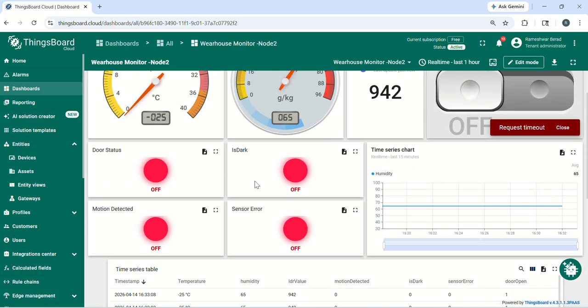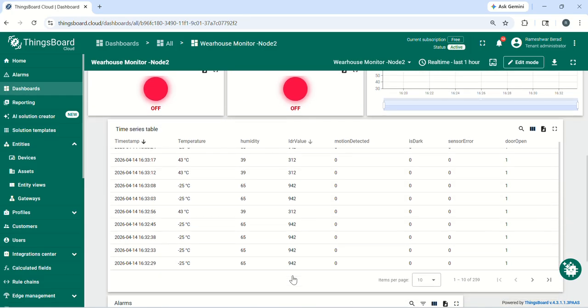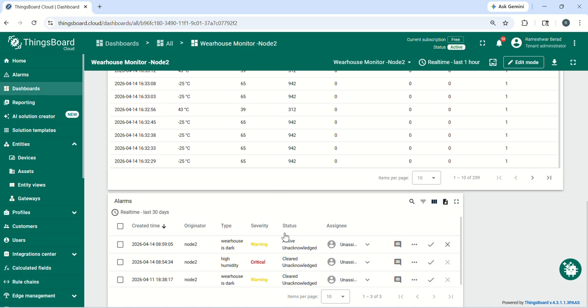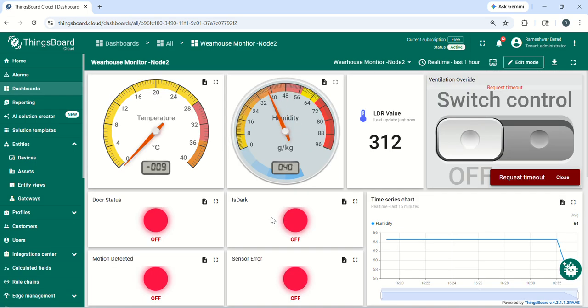So this is door status. This shows whether it is dark or not. This is motion detected. This is sensor error. And here we can see the time series chart of humidity. Humidity is fluctuating with time. This is the time series table, and these are the alarms which we have created.